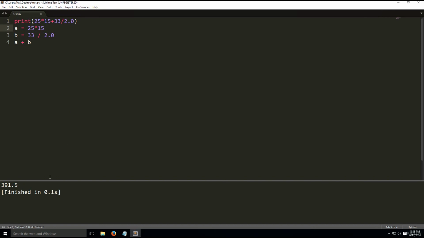So let's build that. As you can see, it did 25 times 15, 33 divided by 2.0, and yielded a real number. And then we're also going to demonstrate this precedence with A equals this expression, B equals that expression, and A plus B. So let's do that, A plus B. We're going to remove this line and then build. As you can see, we had the same result twice. So this is the same precedence demonstration as this line of mathematics here.